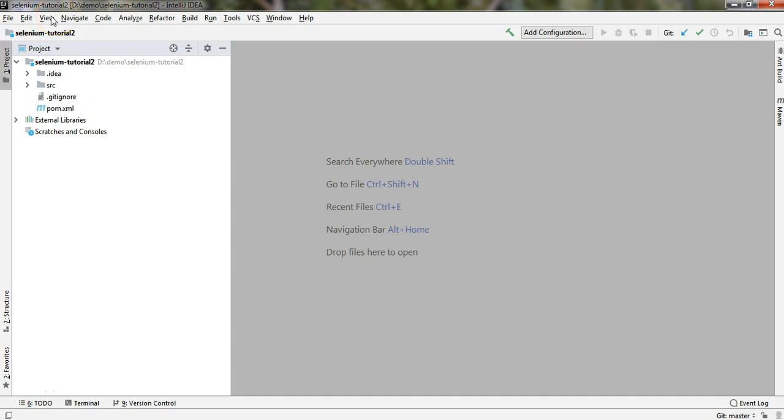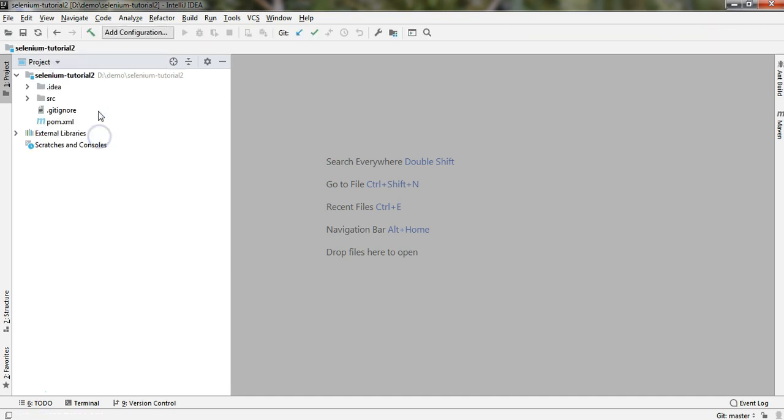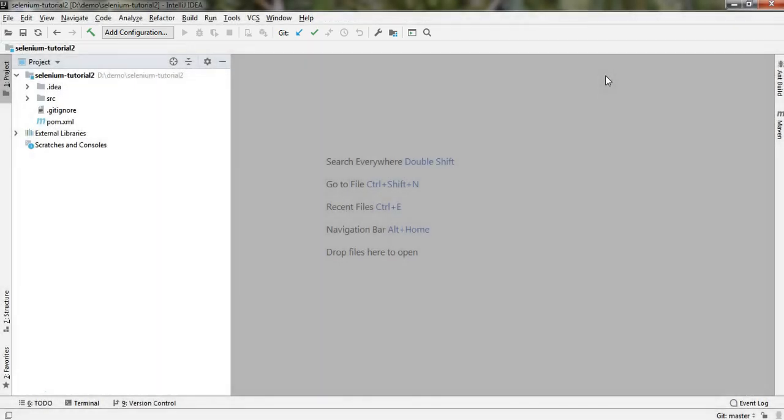Let's now take a look at the View menu. Here you will find certain options for configuring your display, specifically configuring what toolbars to be displayed in your interface. For example, if you choose to enable a toolbar, notice that here on the upper side of the screen, the view changed and there is a new toolbar.